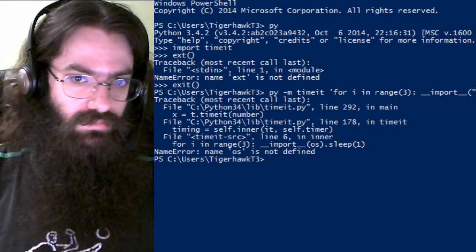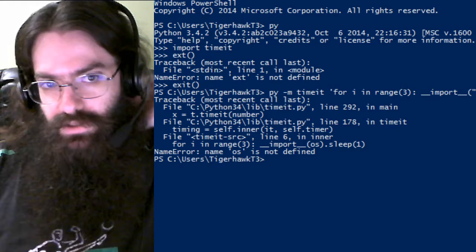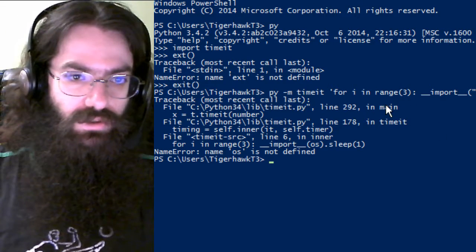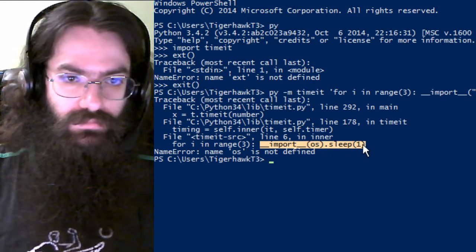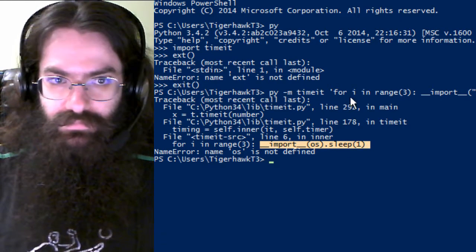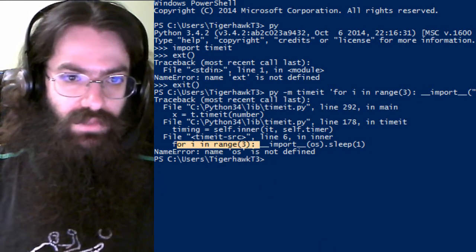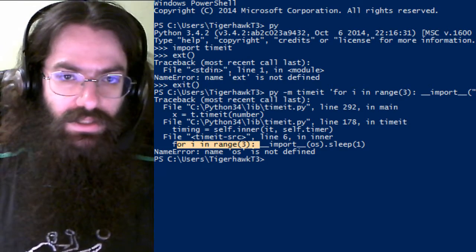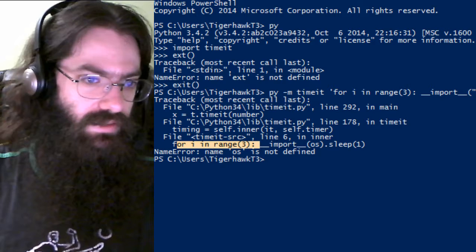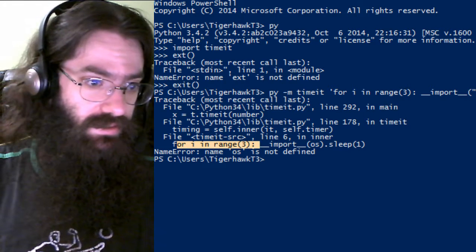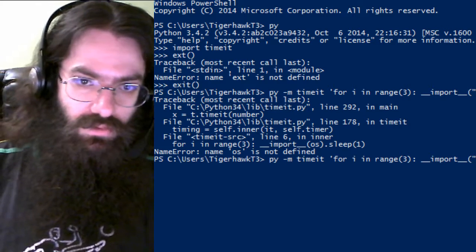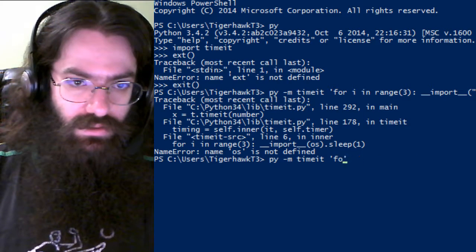No. Can't import os. Okay. So I tried to do this, basically. This over here. That's what I have. Import os. It didn't like that. Usually you can do that in Python, but I guess from the command line it is different. Let's do what it suggested.